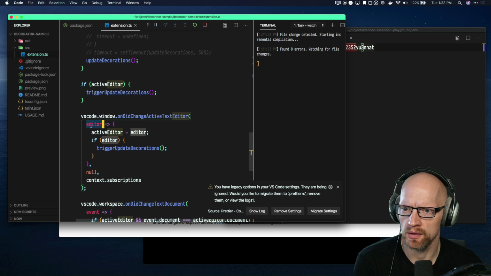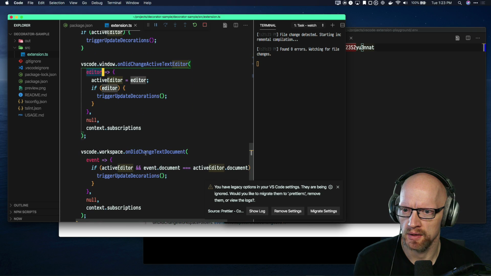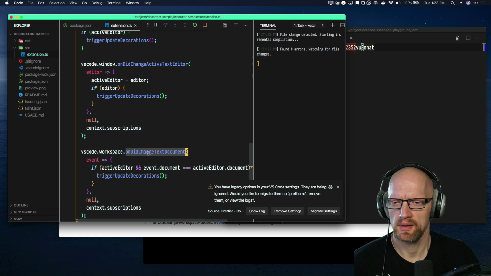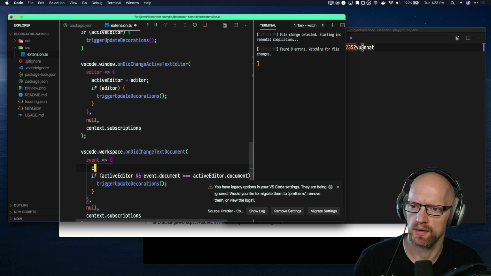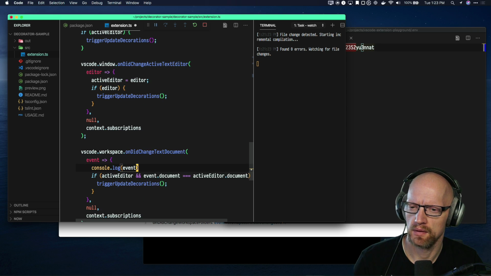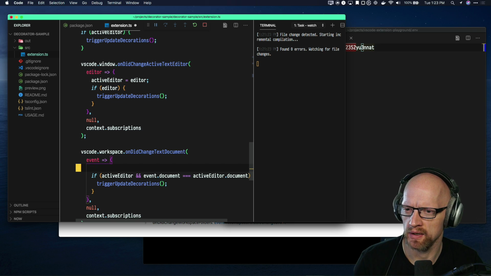So we get the editor. Did change active text editor. Did change text document. I bet that... Let's see. Can I just log that out? I guess I can put a breakpoint. We're debugging.